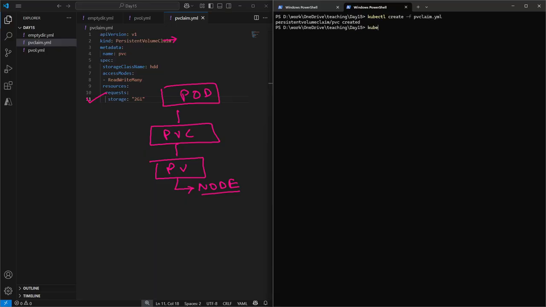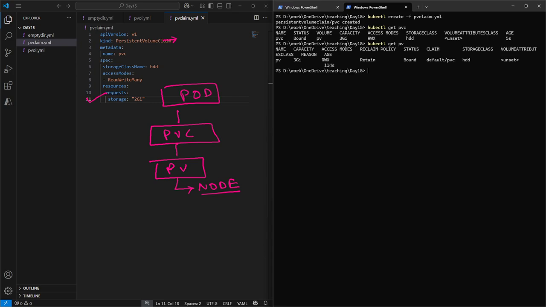See here, my PVC has been created. kubectl get pvc, and my PV is also created. Okay, so step 1 is done, step 2 is done. So finally what we have to do is create a pod.